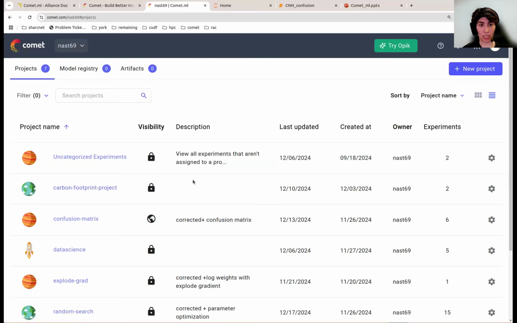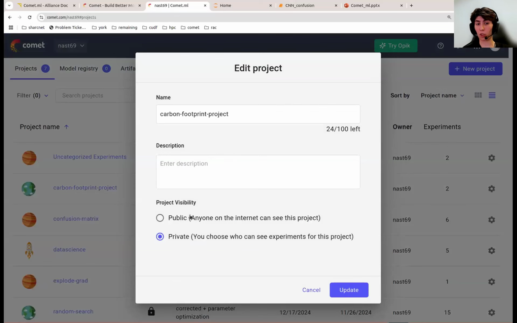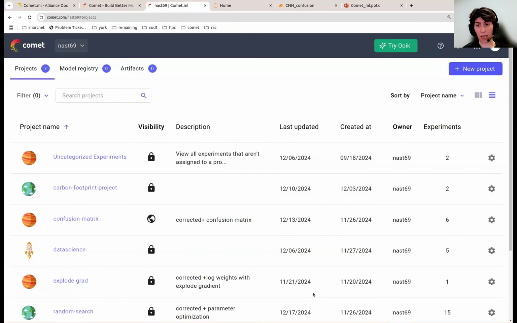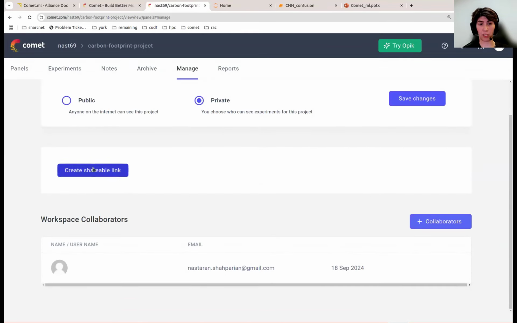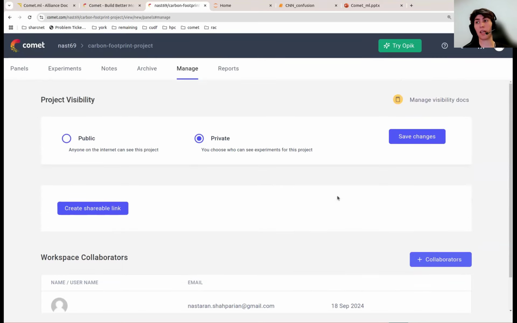And if you want to change the setting for visibility, you just have to click on the setting. You can edit it, make it public or private. And also you can share it, add some collaborators, create shareable links, and add collaborators to your workspace if you want to share these with your colleagues, with your teams, and other people.